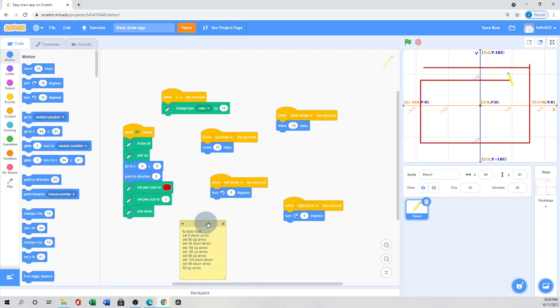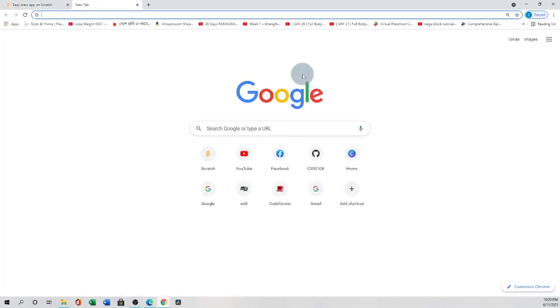And here I'll show you how you can draw a boat. I set a note here. So how you can do it, first you have to go to either offline or online. So I'm using the online editor.